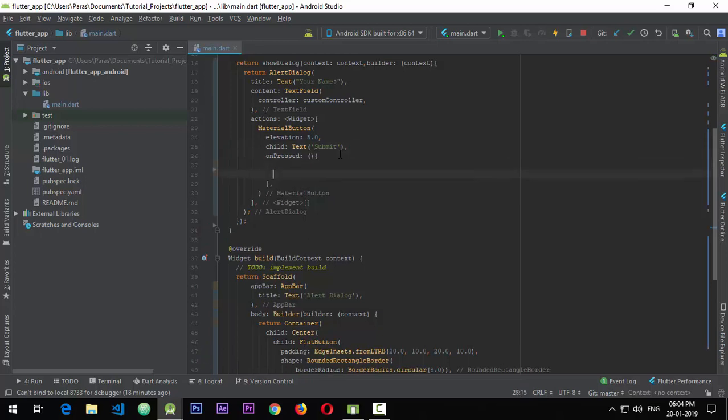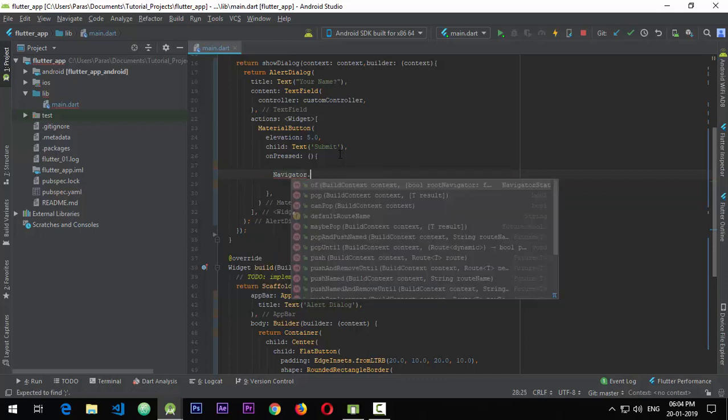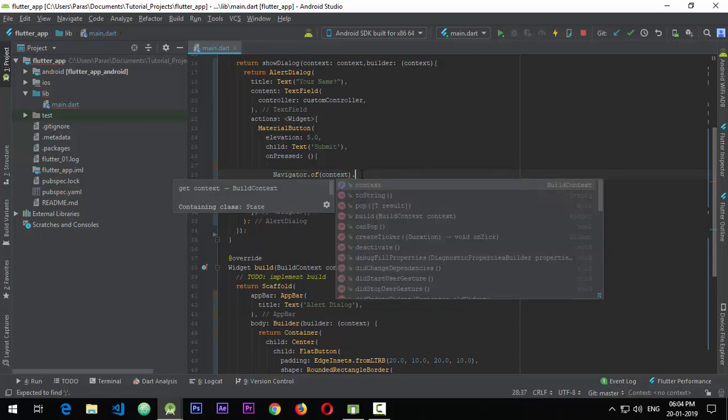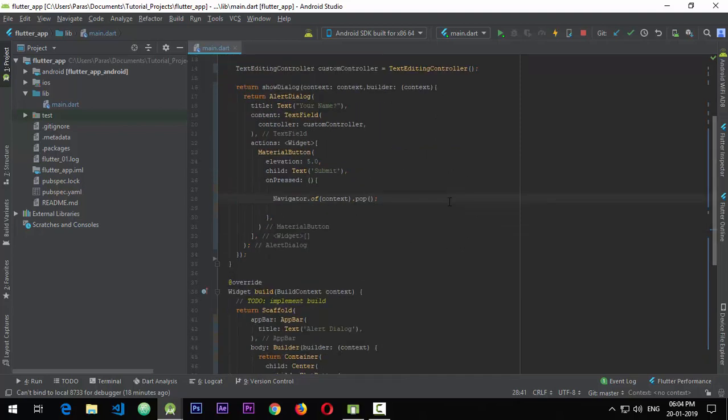So on the onPressed method, what we want to do is use Navigator. That is basically used for every navigation related thing in Flutter, and we use Navigator.of(context).pop. So we want to pop the alert widget out of the context of the application, basically. In the pop, I'll pass the data that we want to pass back to the parent widget, that is the home screen. So we'll pop the customController.text.toString.